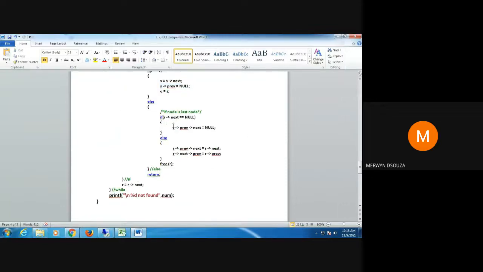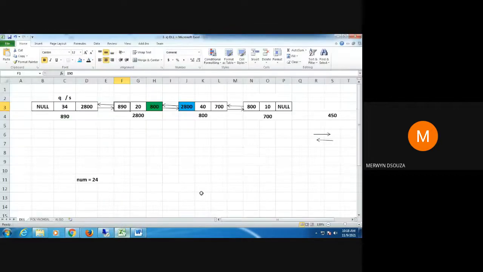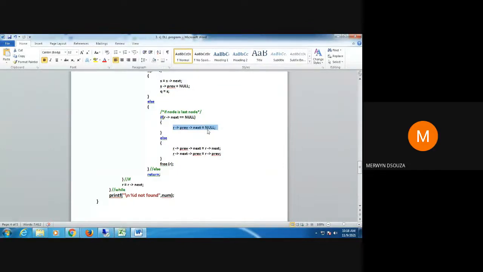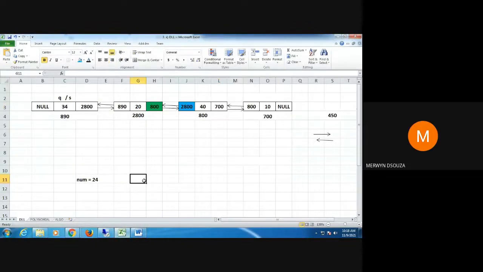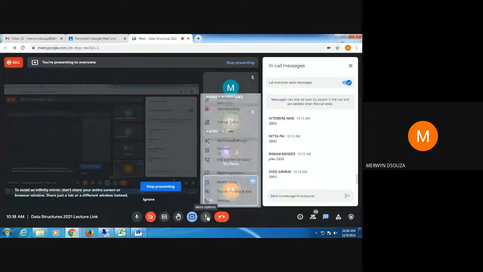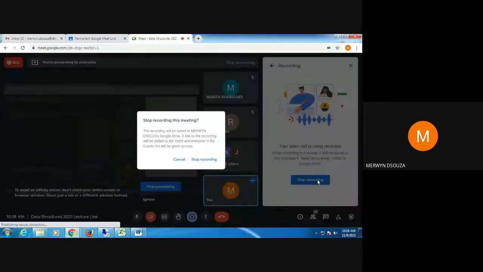And if we are deleting the last node, if we delete this last one, then this will be the new last node after deleting this. So this next part should become null. So that is what we do here. You can just trace and check this out. So I hope you all have understood what is the program for.